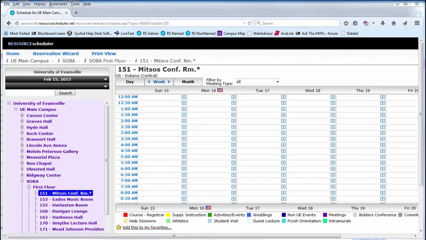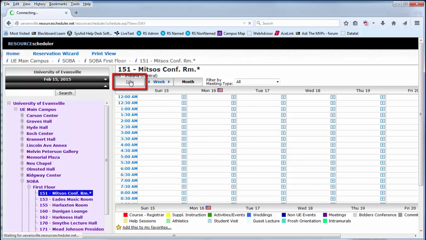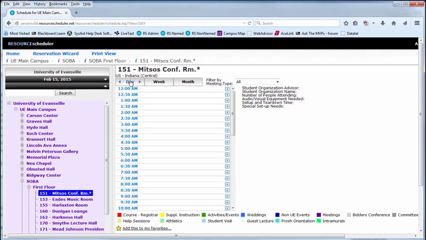Right now, we are viewing the week view for this particular resource. If you would like to see just the date view, go ahead and click Day. And then this will show you the availability just for the specific day. And then if you would like to view the month view, go ahead and select the Month tab.